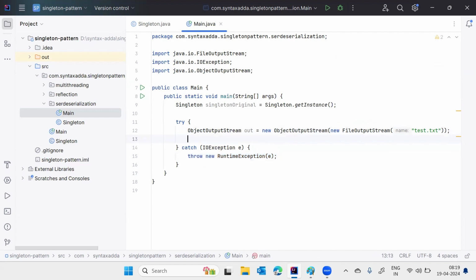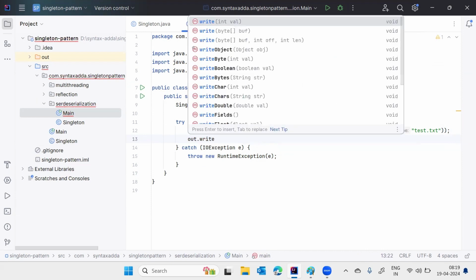Now out.write. We need to write this object, so writeObject.